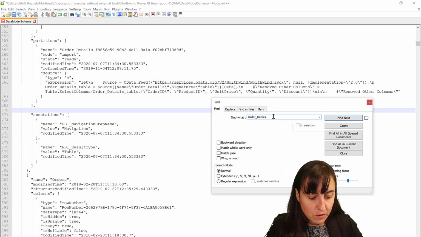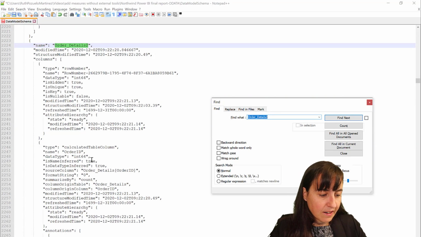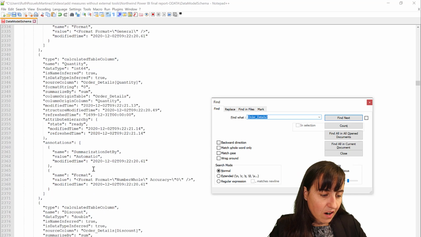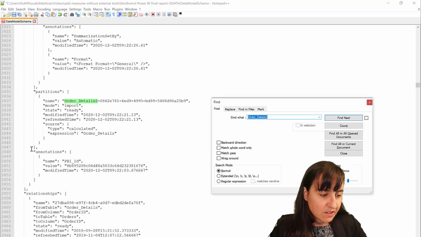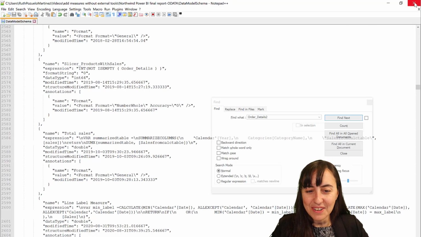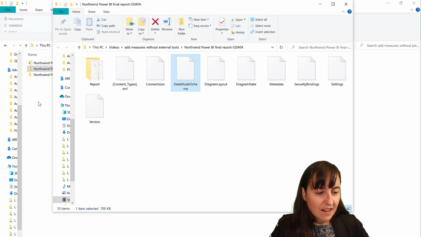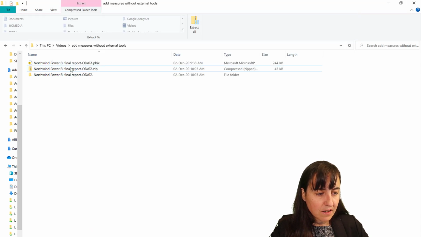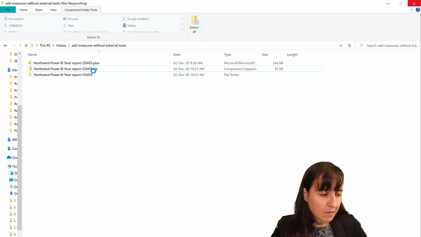And then we're going to find order details two, which is in there. And then we need to find where partitions are. There are partitions and annotations, and you're just going to paste that thing and save it. Close that. And this is the new thing. You're going to copy that and put it in the zip file. I'm going to just open, not extract the zip file. Probably you can unzip that. Maybe I should have done that.